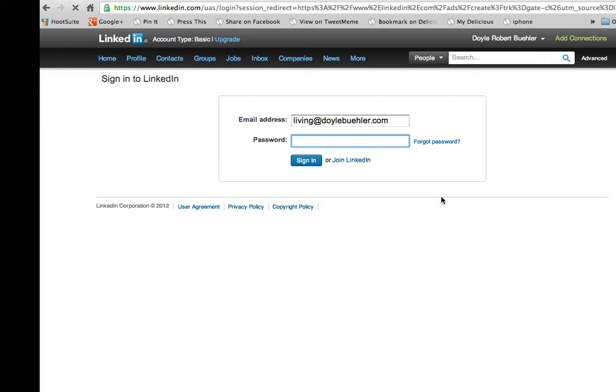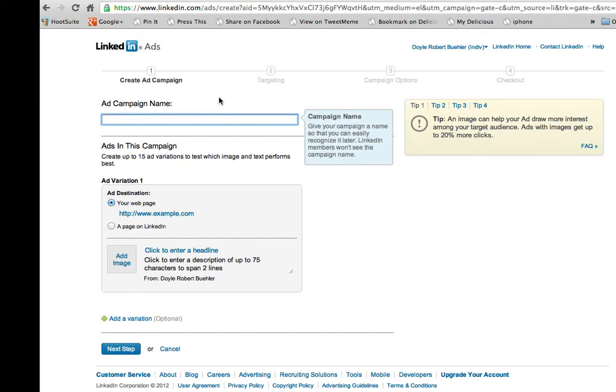Alright, so I'm going to log in. Alright, cool. If you can see, it actually runs you through a number of steps: create ad campaign, targeting, campaign options, and checkout. One of the really important things is that for your first campaign, you actually don't pay until the end. So you can't preset an account or pre-build an account and then add ads. You actually have to create ads and then you can check out and create the account. So it's a little bit backwards, but it will keep things rolling for you regardless.